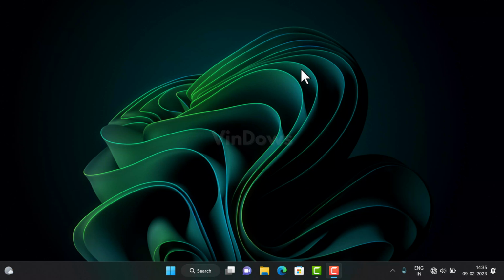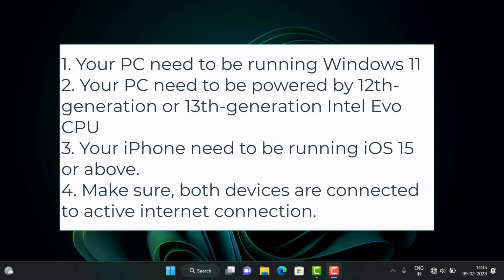Before you start following the process, you need to keep in mind that you need to match the following requirements for transferring photos and videos without any issue. Your PC needs to be running Windows 11 operating system. Your PC needs to be powered by 12th and 13th generation Intel Evo CPU. Your iPhone needs to be running iOS 15 or above, and make sure both devices are connected to internet connection.